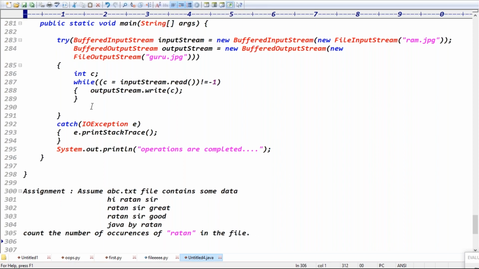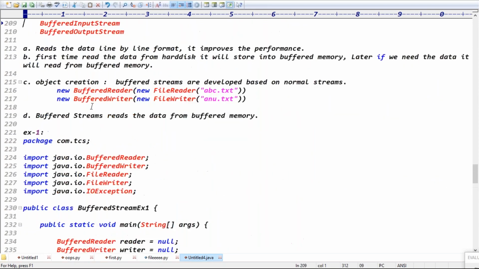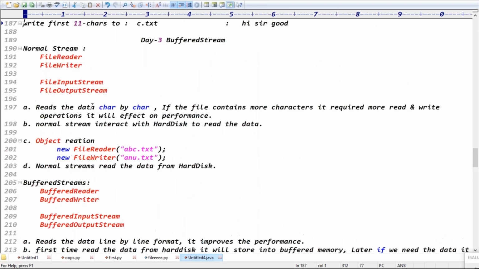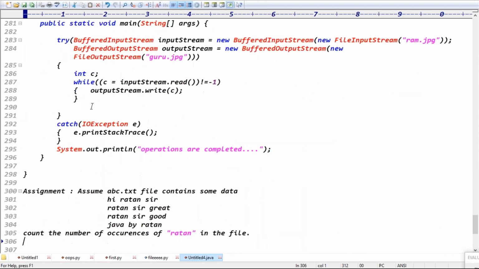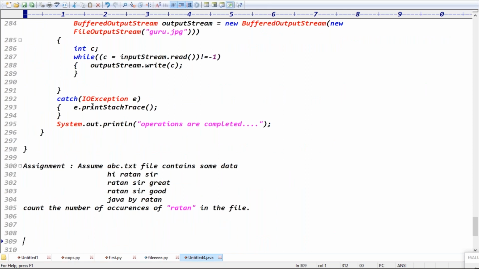Is it clear now? Yeah. Every day, for my requirement, I'm giving an assignment. I don't know whether you guys are doing the assignments or not, but every day I'm giving them. Today we discussed normal streams versus buffered streams, we did two examples of buffered streams, and I gave one assignment, right? Assume the abc.txt file contains some data. Count the number of occurrences of Ratan in the file, guys. So that's all for file handling.